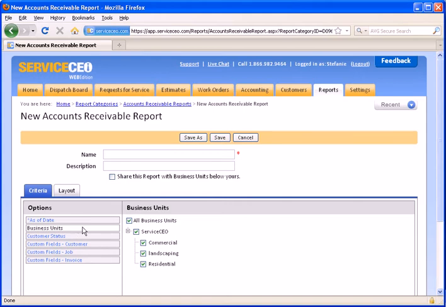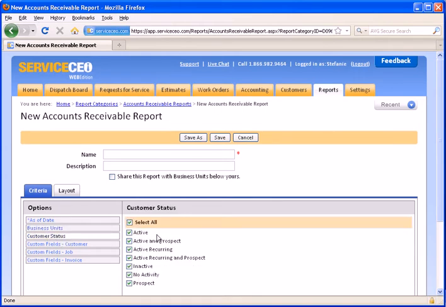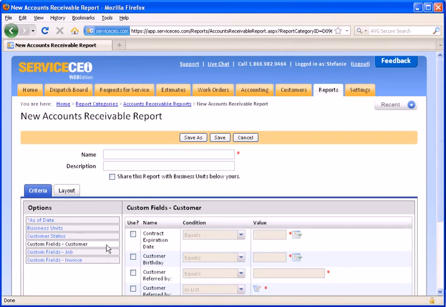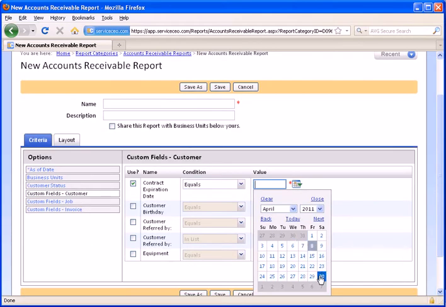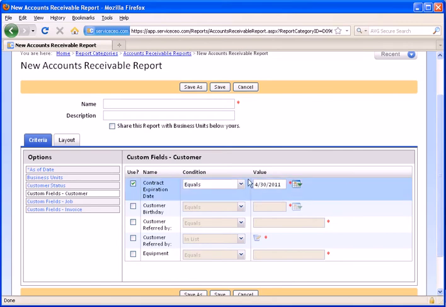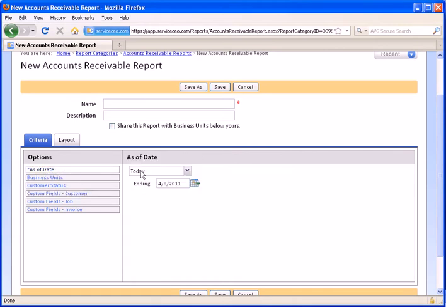If you are using business units, you can select to narrow down based on specific business unit. You can also narrow down based on your customer status. If you are using any custom fields, you can narrow down your accounts receivable based on any of these custom fields. For example, if I want all my accounts receivable based on a contract expiration date, I can select from here. For our example, let's just pull all the accounts receivable from today.